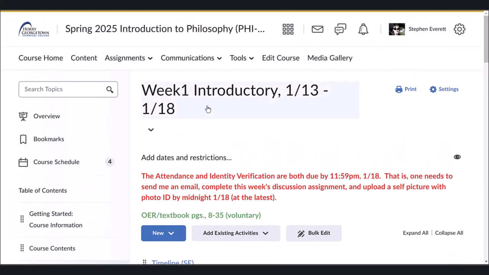And so what does this look like? Well, you're inside the week 1 folder. We are at this point. It gives you the dates of the week, just like we saw on that course schedule. You've got attendance and identity verification when they're due, with a brief description of what's needed to do them.